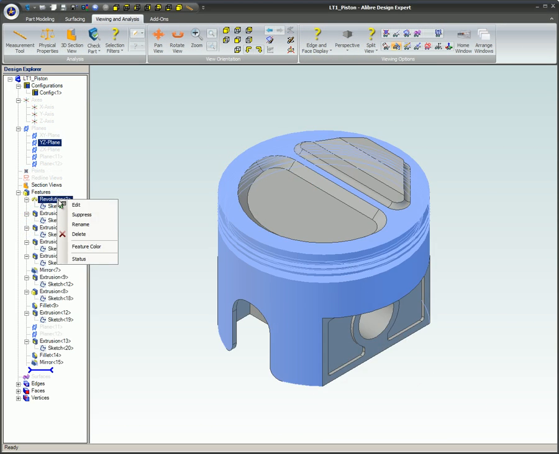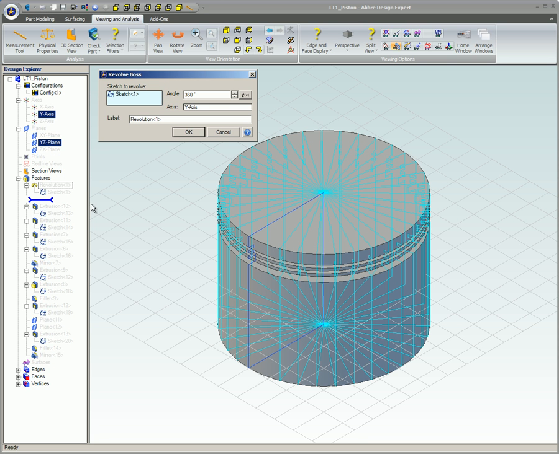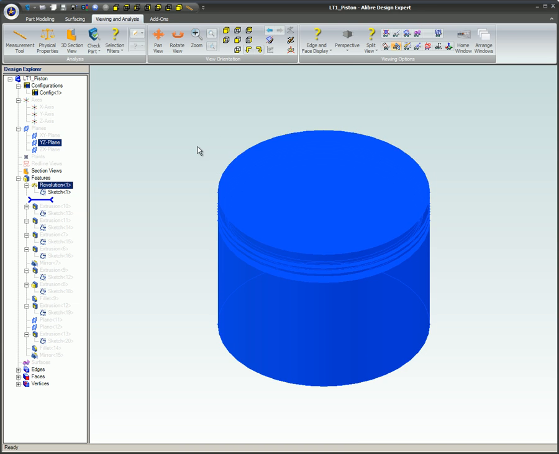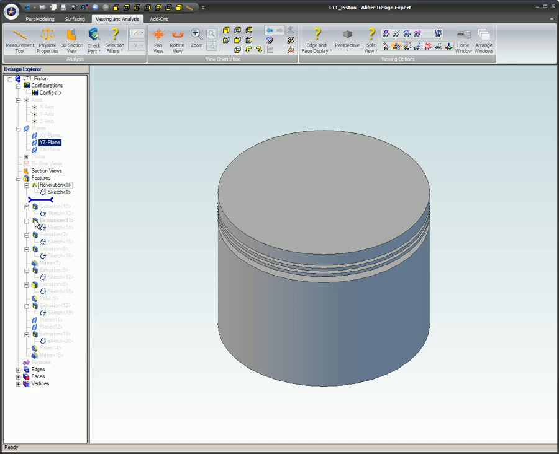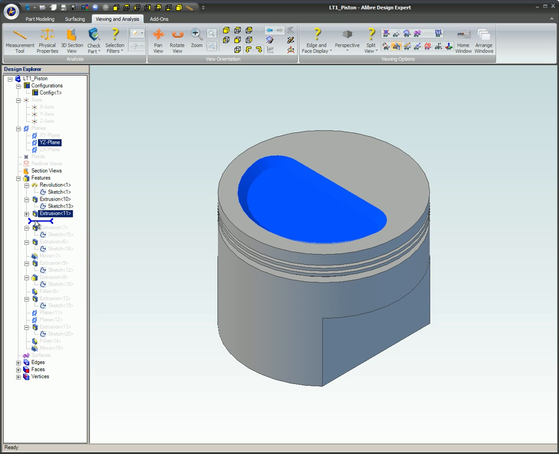Now let's step through a design. Editing an item in the Design Explorer will do two things. 1. Open up the dialog with the previously selected items, and 2. The dog bone will be moved below the feature being edited. Everything below the dog bone will not be displayed in the workspace. Double-clicking on a feature will move the dog bone below the selected feature.